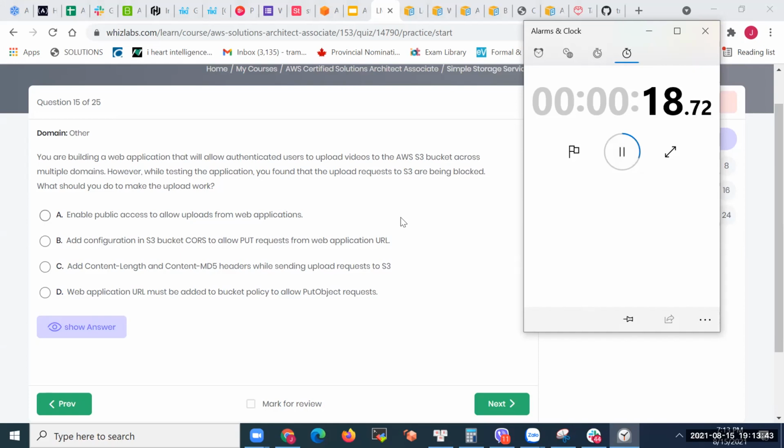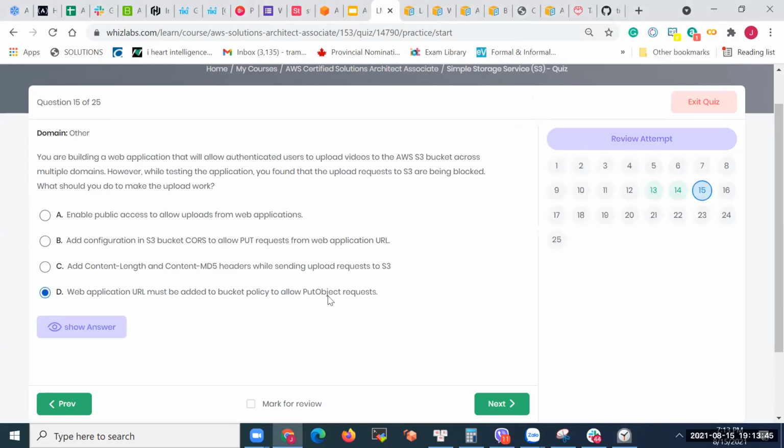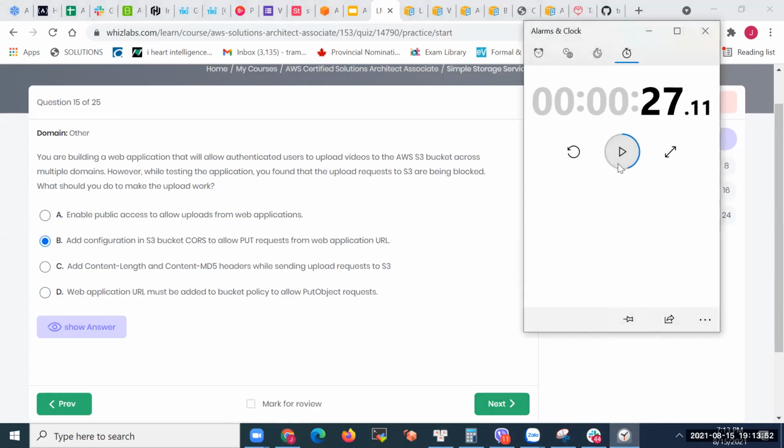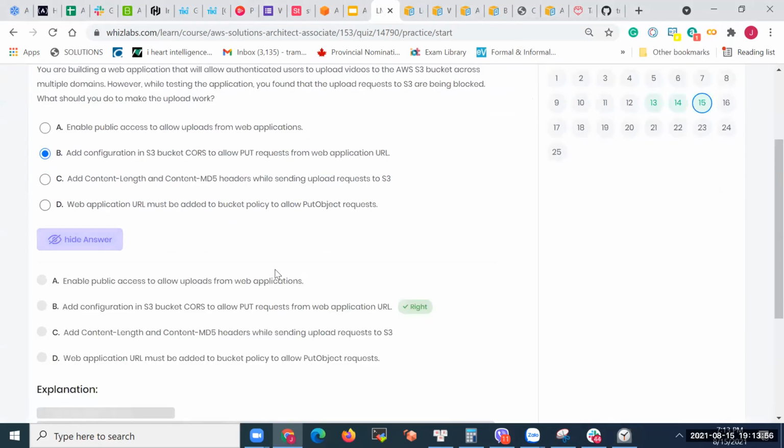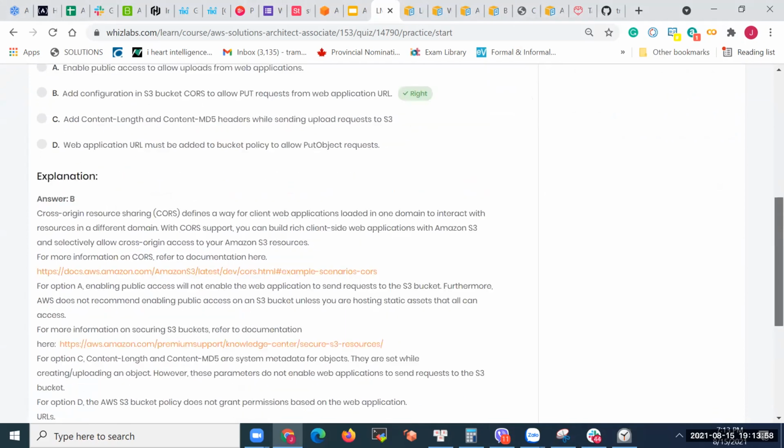I think B. We need CORS. B, not D. Okay, yes, I believe B. Yes, you are correct, so it's indeed the CORS. Could you explain a little bit on this one?